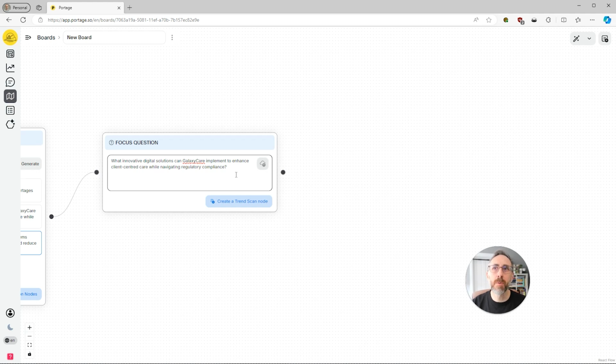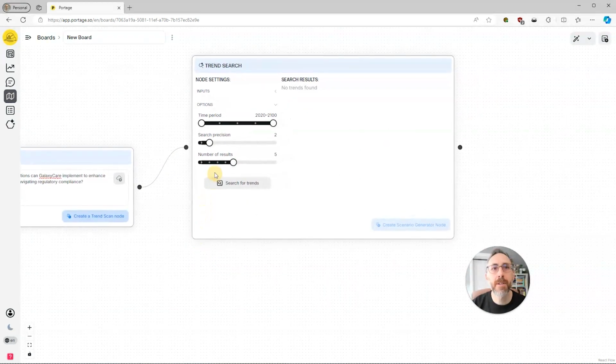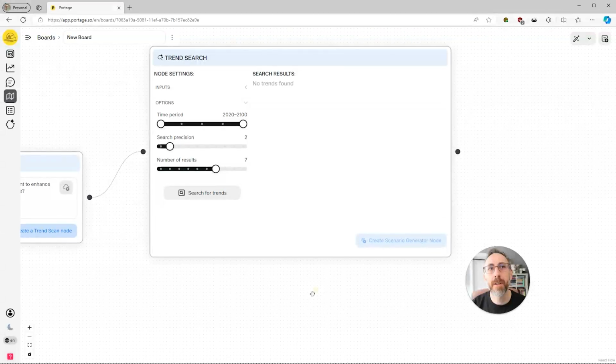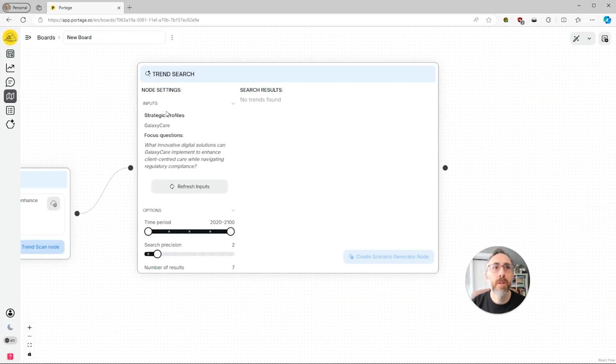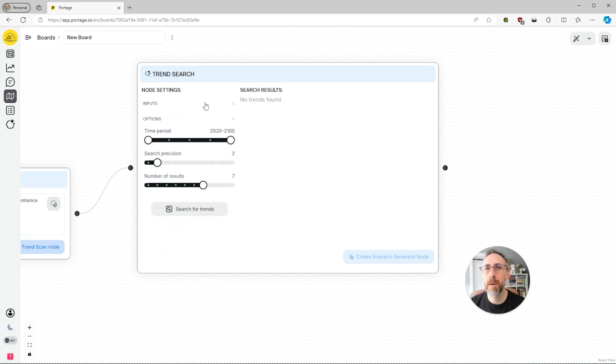What I'm trying to get towards is a really flexible way of stringing together these different nodes, so that each node does a job and you can connect it to other nodes, and bringing all those nodes together then gives you something useful. So we'll create a trend scan. Now that's going to do a scan based on the strategic profile and the focus question. So this is something else that I've done, is make it just really explicit about where the information that's going into each node has come from, and what it is.